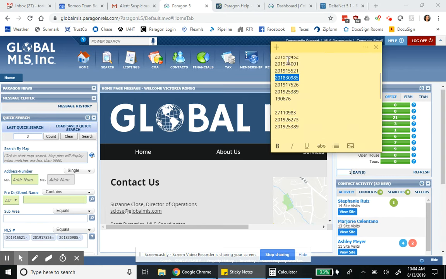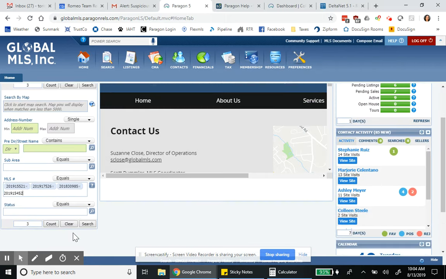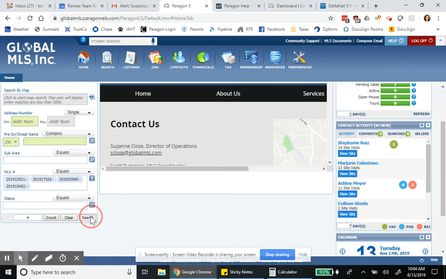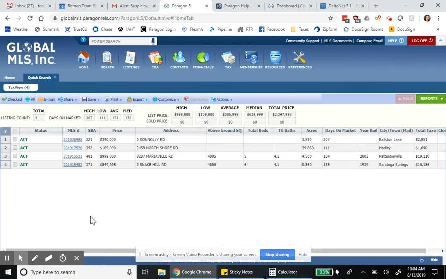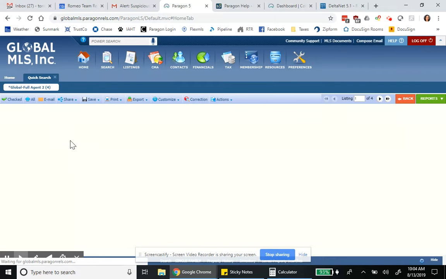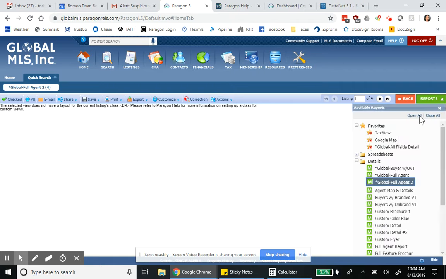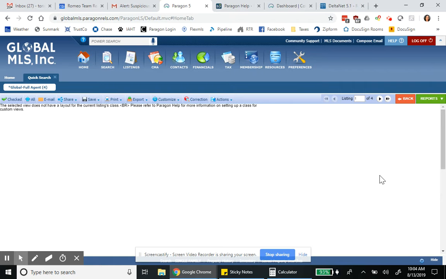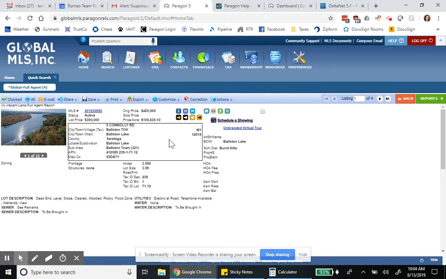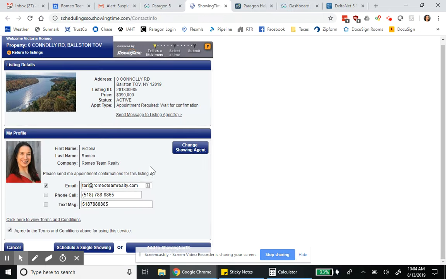Okay, so we have, let's do 4. There we go. All right, so we have 4 properties. Pull them all up here. Okay, so when you click through, it pulls up the full agent report for you, and there'll be a little schedule a showing button up here. Click on that the first time, and this new window is going to pop up.